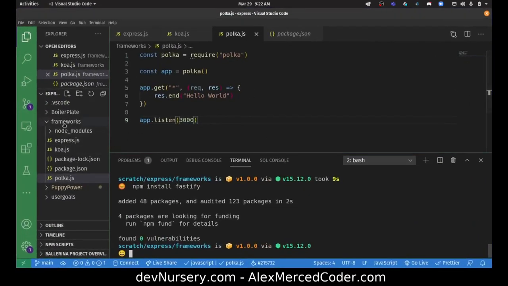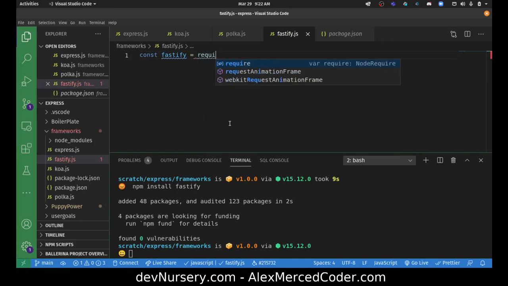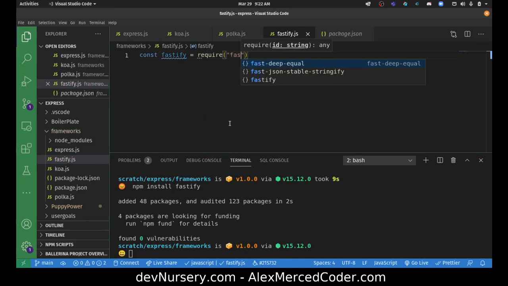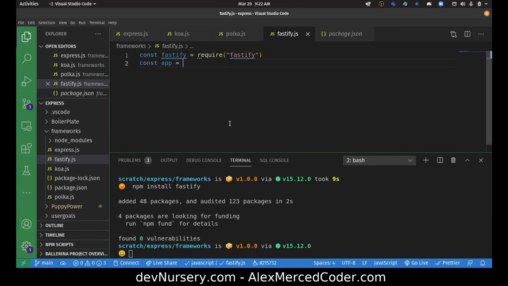So let's create another file. We'll call it fastify.js. And in this one, we're going to require Fastify. I'm going to keep it straightforward so you see the consistencies. Require Fastify. Then I can create my app object. Const app equals Fastify.